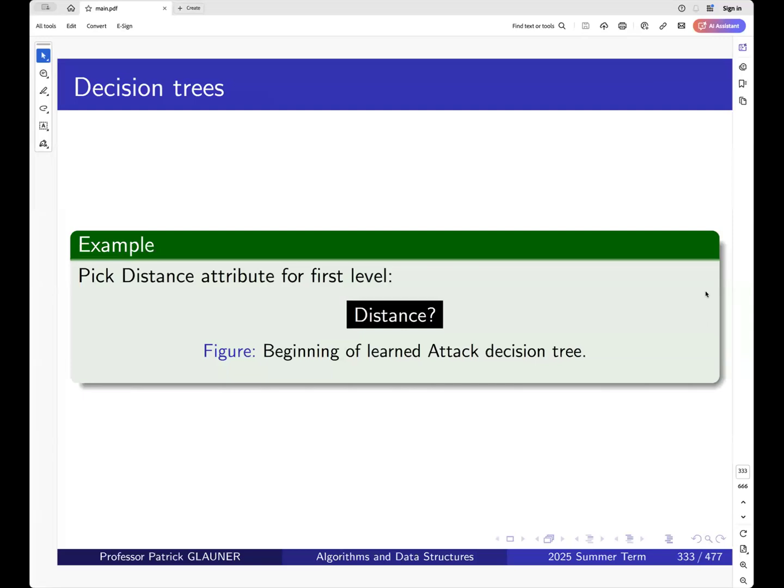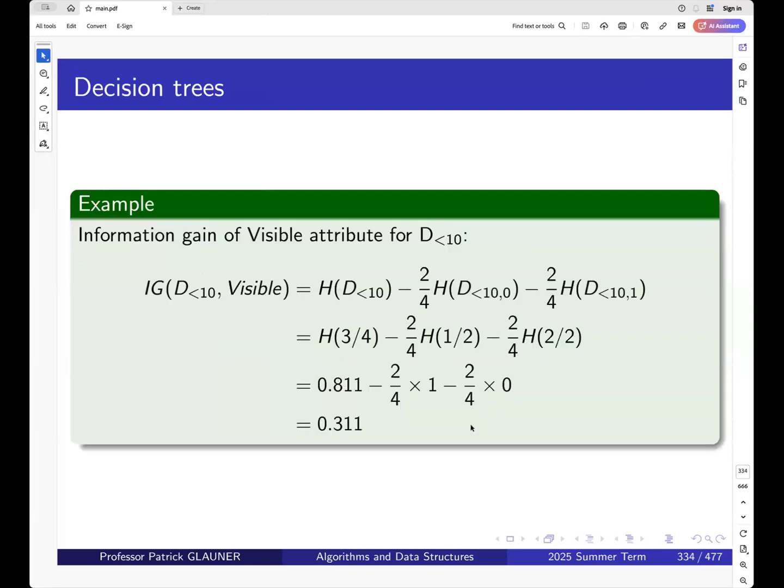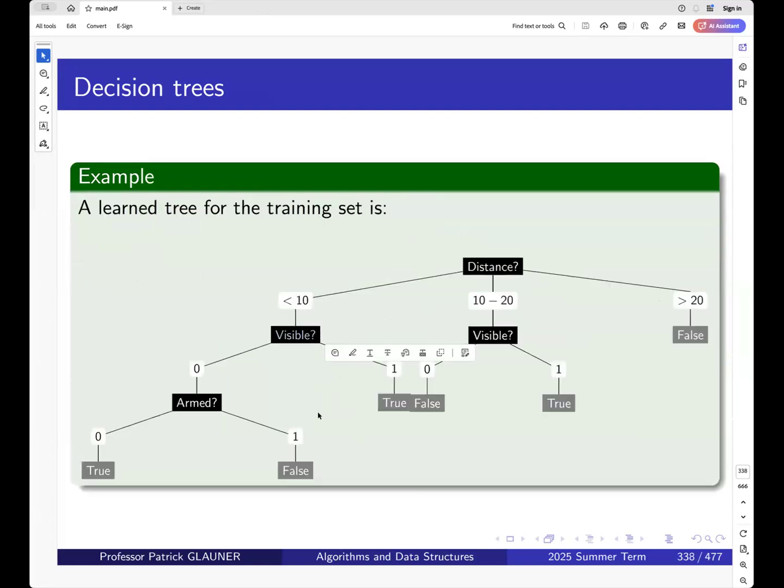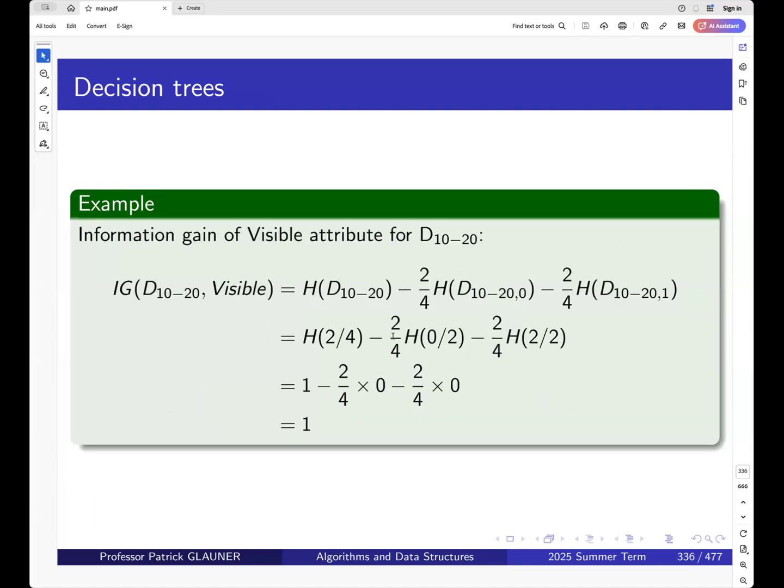So what I had shown you is we picked distance as the root. Then we checked where the distance is less than 10 for the visible attribute, we got 0.311. If you do the same calculations for armed, it's 0.311. So we picked one randomly. And we did this one here. We've also done where it is greater than 20, it's false. And where it's 10 to 20, you still need to check whether to put the visible or the armed attribute.